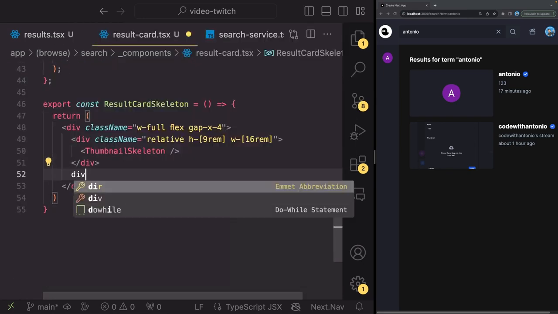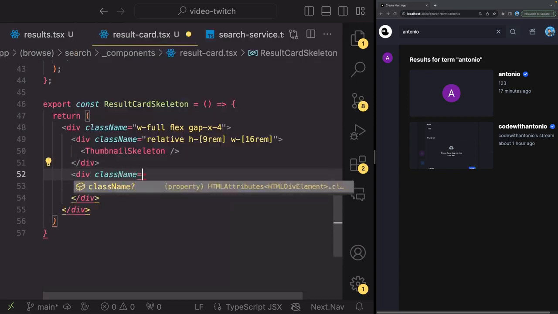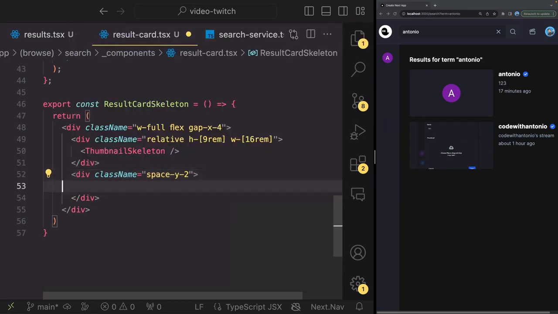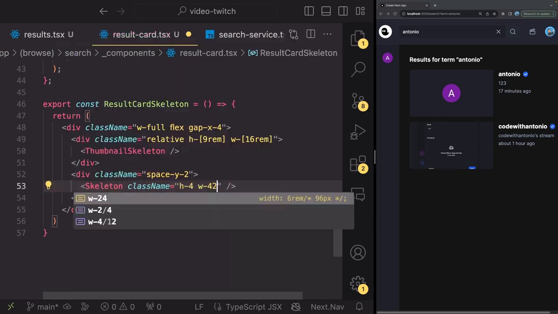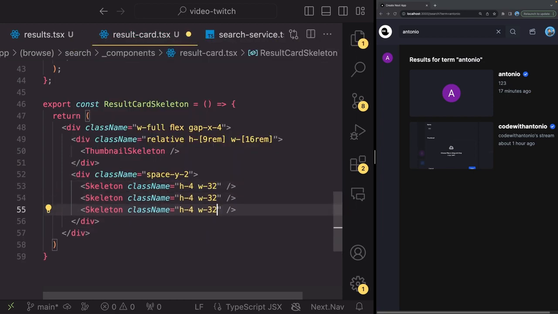And then below that, add a div with a className of space-y-2. And we're just gonna go ahead and render the skeleton component a couple of times. So let's give this a className of h-4 and width of 32. Let's copy this 3 times. This is gonna have a height of 3 and a width of 24. Last one is gonna have a width of 12 and height of 3.